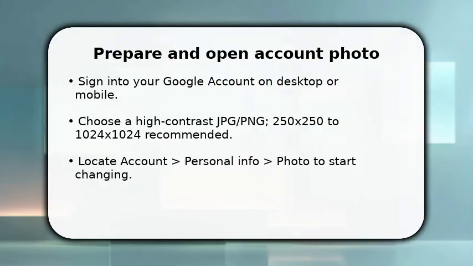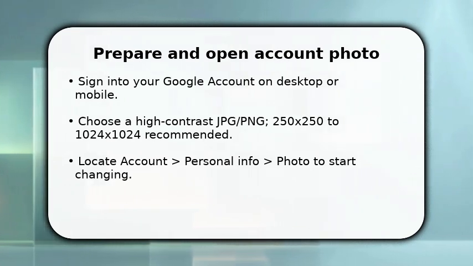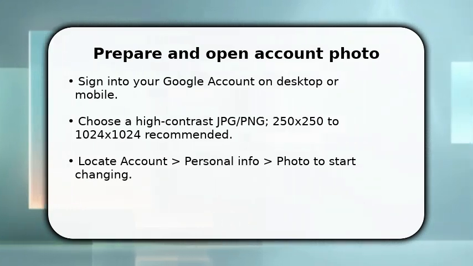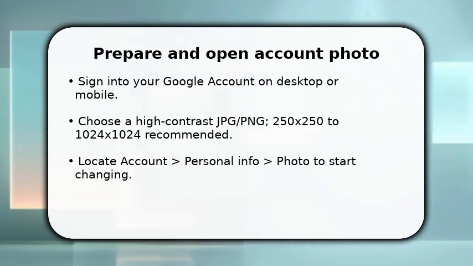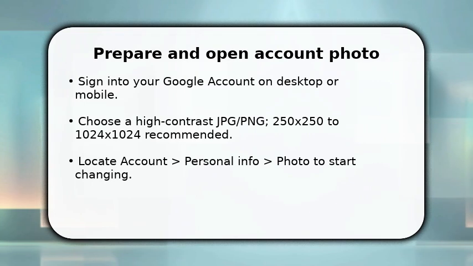You're starting now. Sign into the Google account that hosts the profile. Once signed in, go straight to Personal Info. Don't browse settings. Make sure the image file is high contrast and squarish. Google accepts JPG or PNG and prefers sizes between 250x250 and 1024x1024. Upload the file by clicking the Profile Photo tile, then choose Upload or select from Photos. You're ready to place the image.